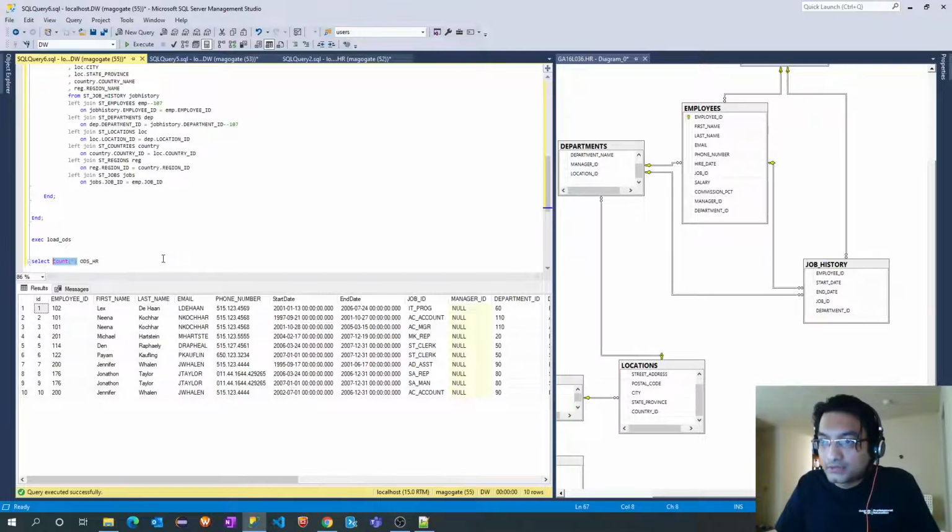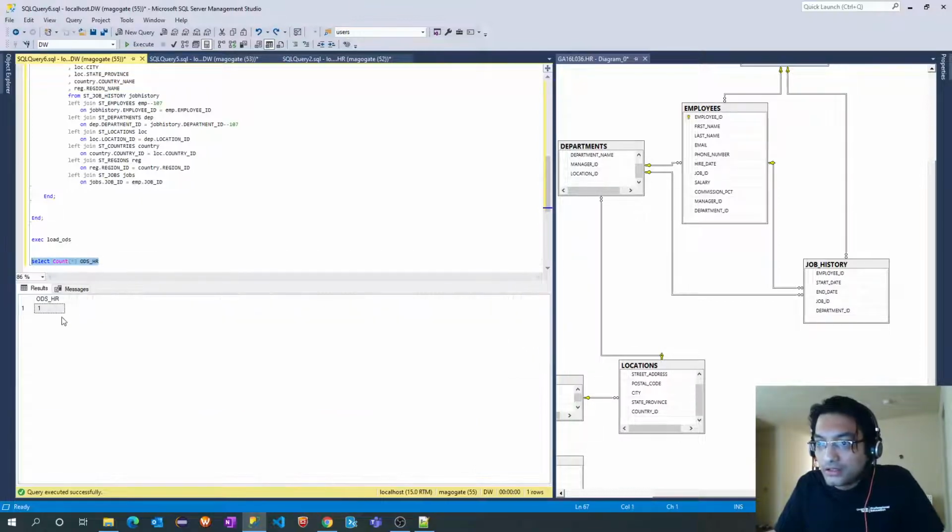What I was missing, what I did wrong. Why is it showing one here? Select count star from. Yeah, we are good here.